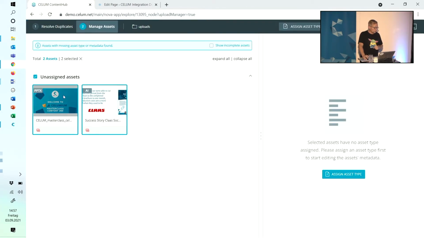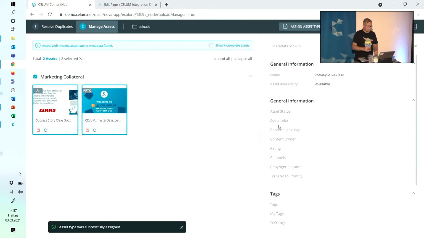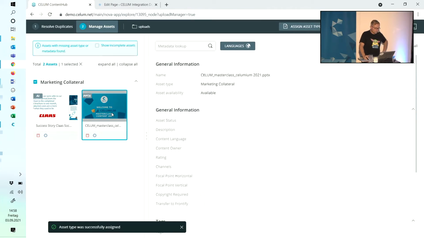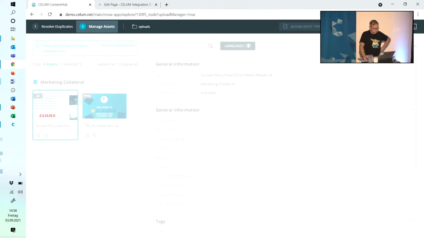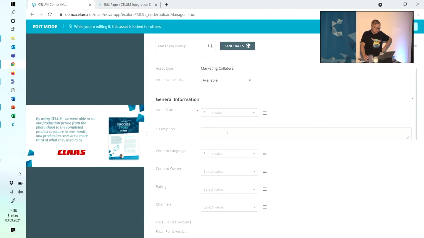And I see here now, again, this is still the original version. I've not yet worked on that AI file here. And I can now assign an asset type and call this both marketing collateral. And this is where our asset type principle comes into the picture. And this is now our bulk asset editing capability, where I can now individually or for both add metadata. So if I now switch to the edit mode, I'm kind of adding metadata to this file or the other one.